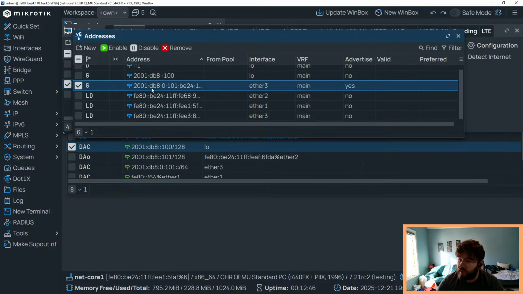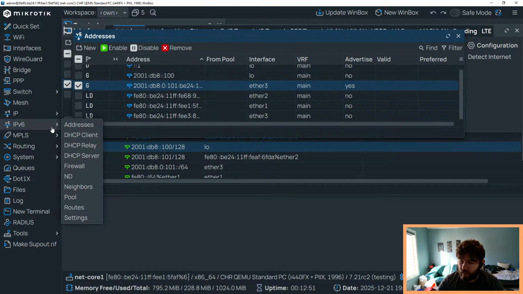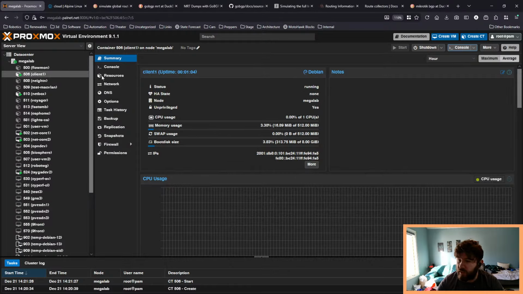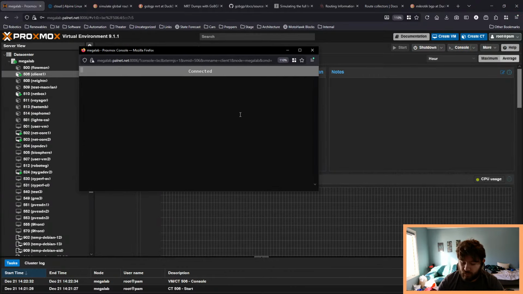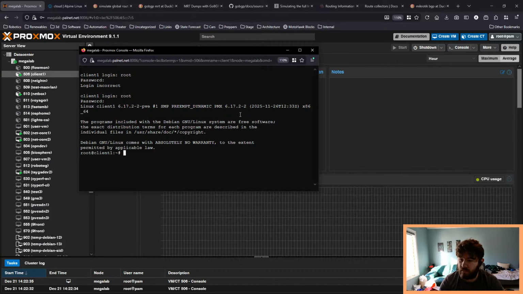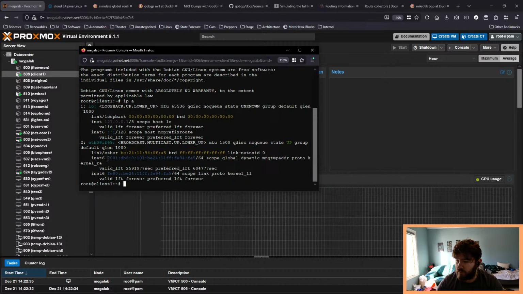Okay, so now you should be advertising 2001:DB8:0:101 on link, because I think the ND config by default should do that. So I pop over to the, oh, nope. This one. We log in as a client. I forget the password already. Okay, so you got address there, and you're going to be 101.